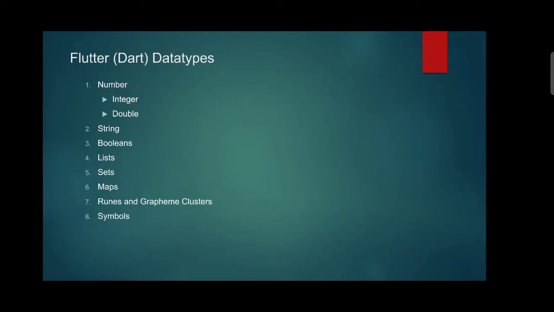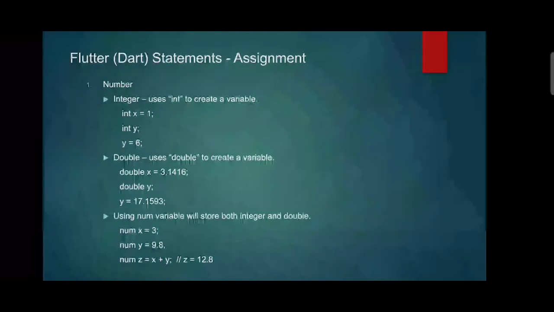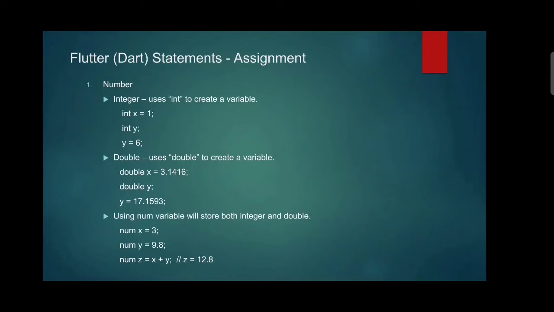And to understand the different variable or data types in Dart, let's proceed to assigning values to them. Assigning values to variables in Dart is similar to any other programming language. So we have here number, the two subtypes of number, which are integers and doubles. First one, integer, uses int to create a variable. So the example we had here, int x equals 1. And the other way, we have int y; then y equals 6;. So these two examples may work. It depends on how you declare your variables.